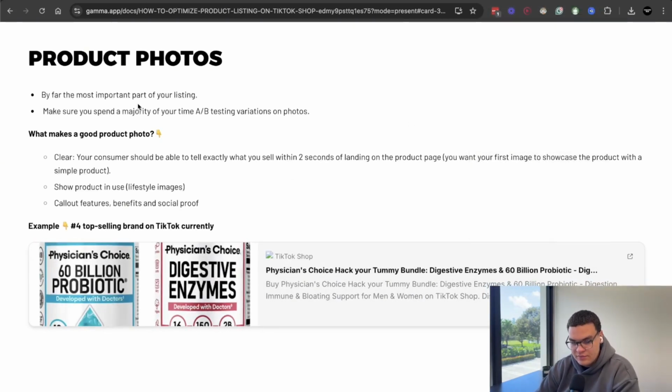Now, product photos. Like I said before, these are by far the most important part of your listing. You want to make sure you're spending a majority of your time A/B testing your photos, right? So what makes a good product photo? First off, clear. Your consumer should be able to tell exactly what you're selling within 2 seconds of landing on your product page, right? So you want your first image to showcase the product with a simple background. Again, show the product in use, so lifestyle images, and also you want to call out features, benefits, and social proof.